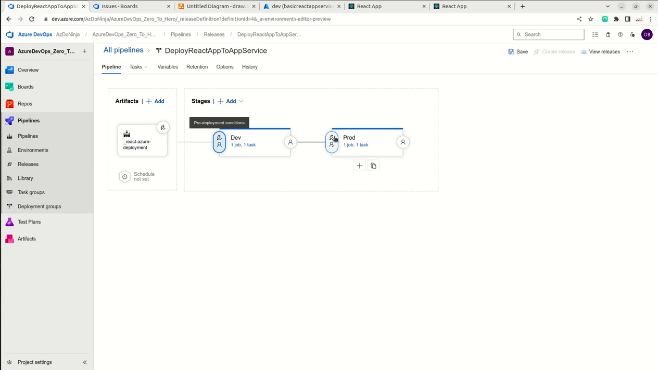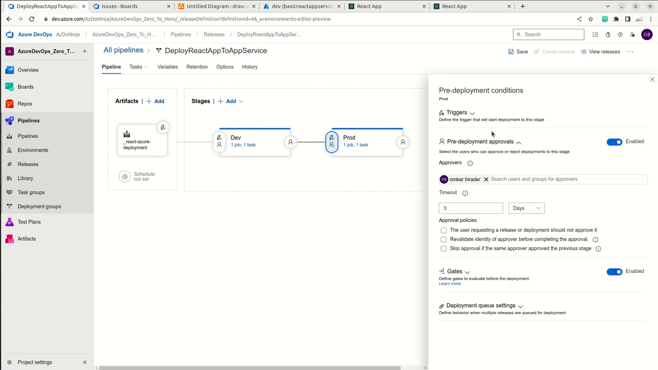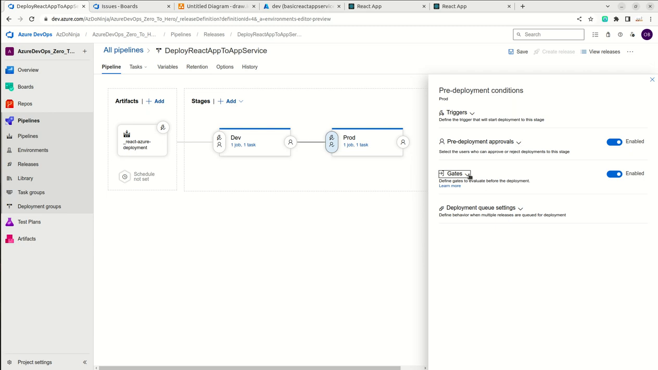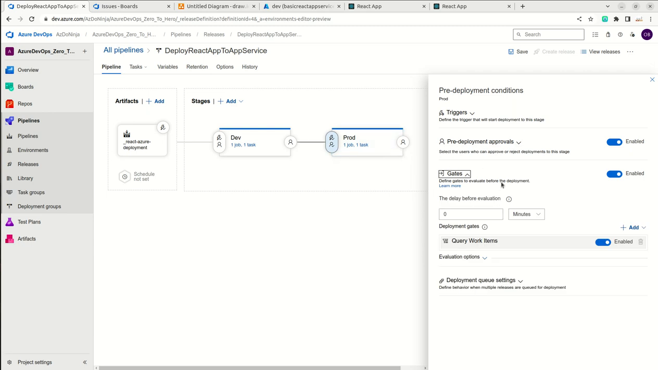So this is triggers, and when it comes to approvals, we can enable this approval, and we can set some approvers here. For example, I have set my name here, and we can set the timeout period also, like as of now it is 3 days. So if we do not get approval within 3 days, then this gate will be timed out, and the complete stage will be cancelled.